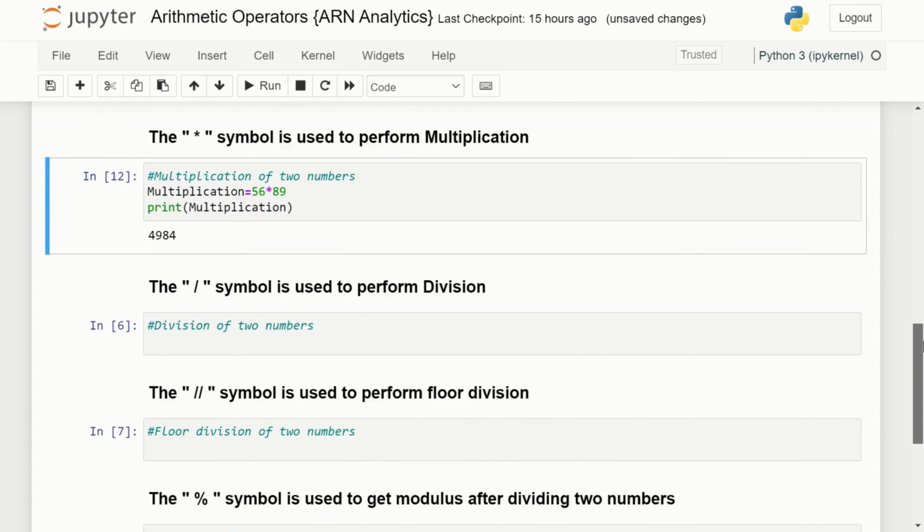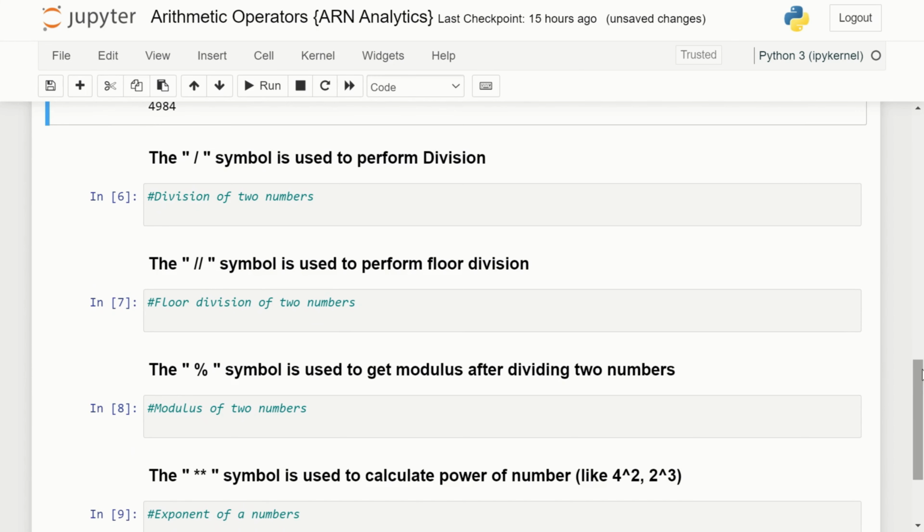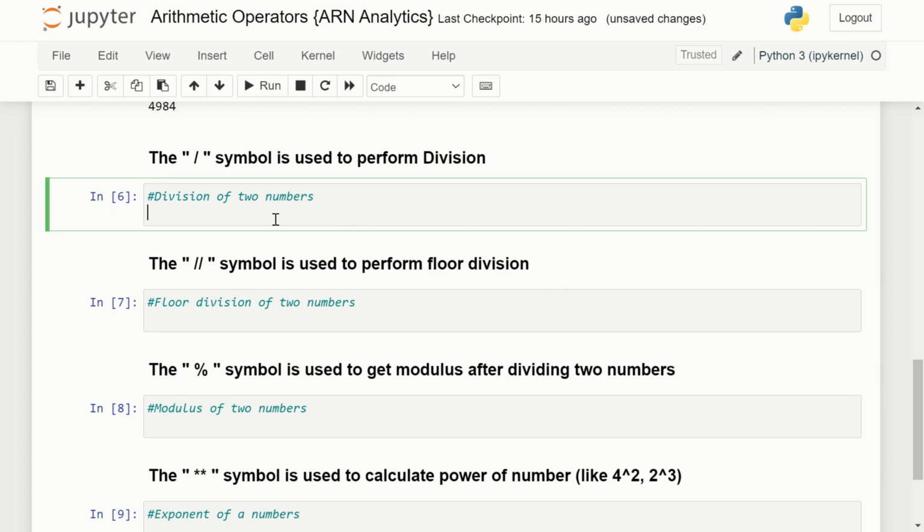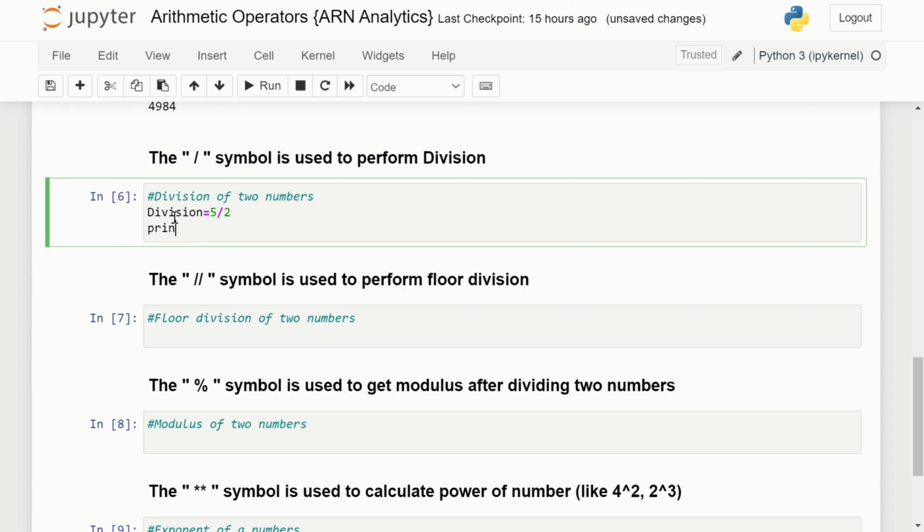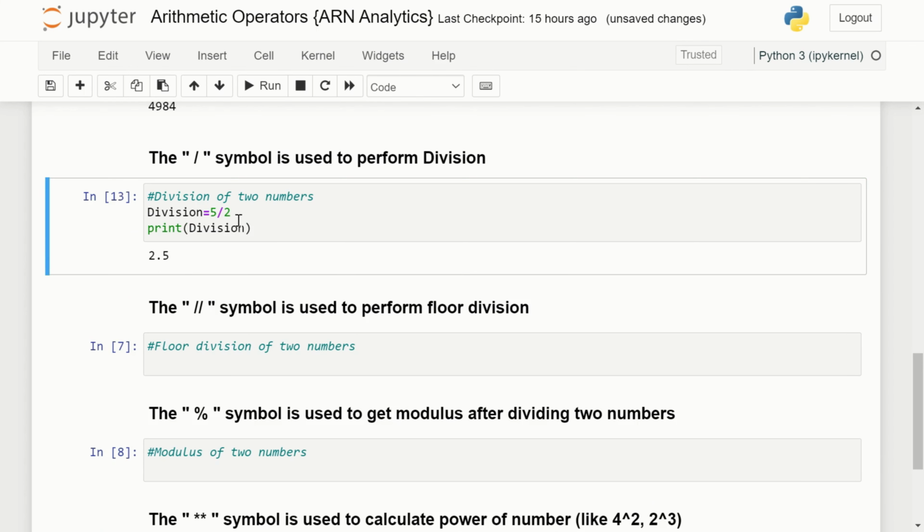So let's move to division. In Python, you can perform two types of division, simple division and floor division. In simple division, you get the exact value of the quotient. Let's say you want to divide 5 by 2, and you will get the result like this. Run this cell, and you will get 2.5.